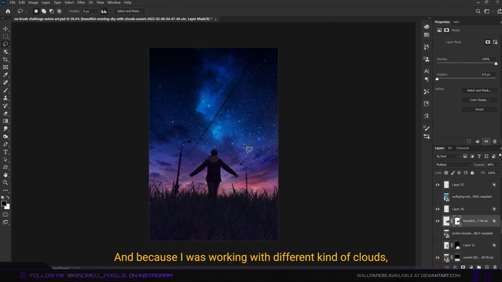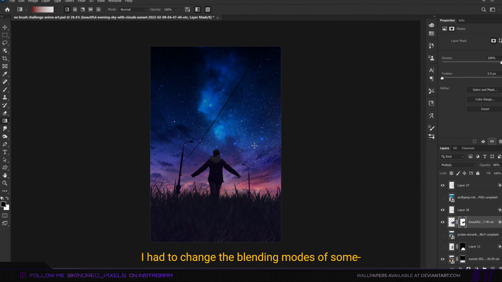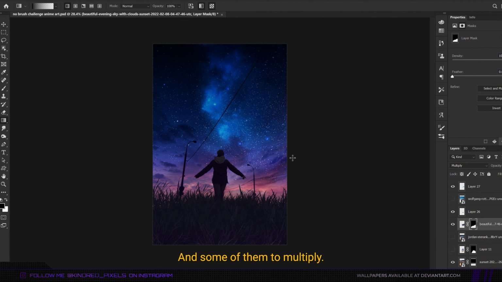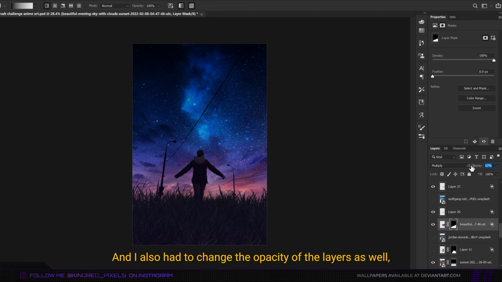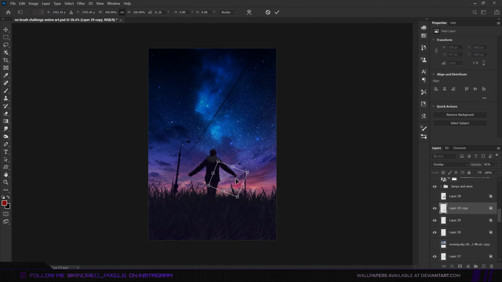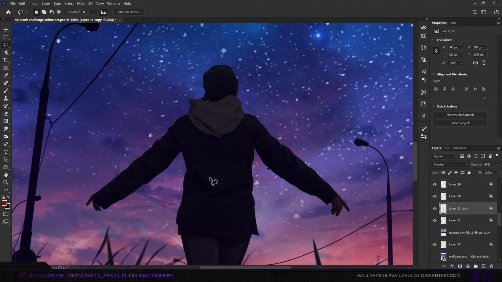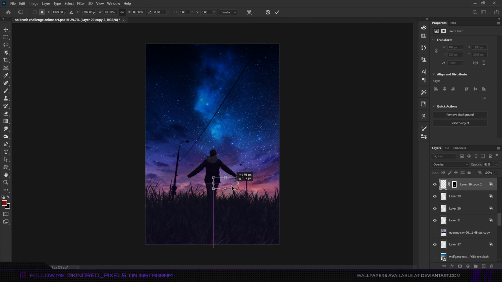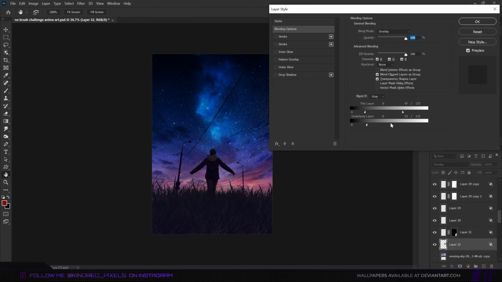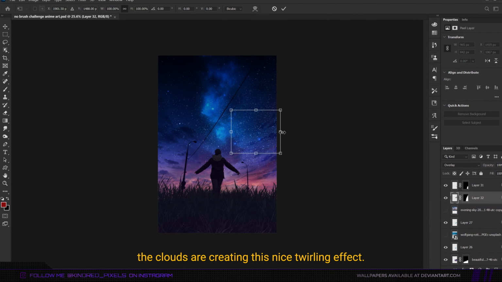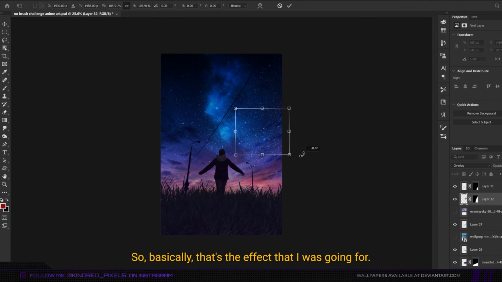And because I was working with different kinds of clouds, I had to change the blending mode of some of the cloud layers to overlay and some of them to multiply. And I also had to change the opacity of the layers as well, depending on where I was placing the clouds. And as you can see, the clouds are creating this nice twirling effect. So basically that's the effect that I was going for.